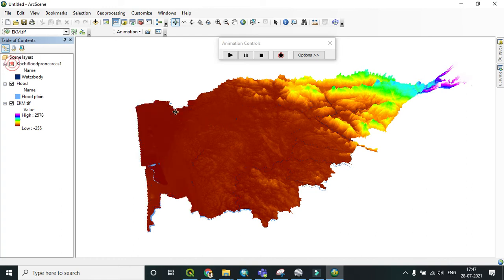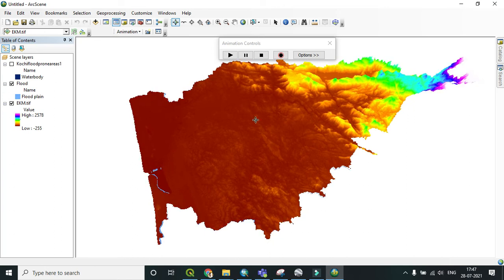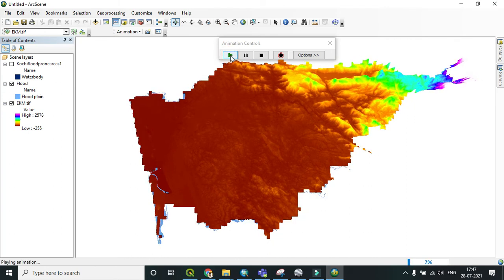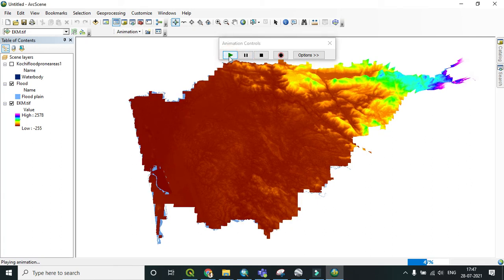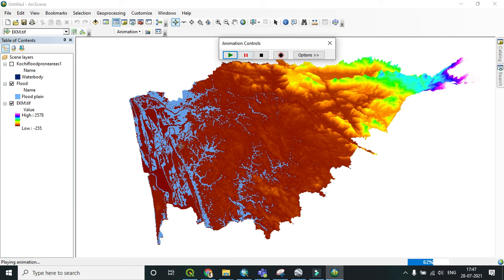Okay, now I need to turn off this one, the water body layer. Now you can see here. Click. This is the area that is flooding, right? Now you can click this area. So compare here flood, here flood, here. Then these areas are not flood because this is the highlight. If you compare between these two areas, here and here, this is highlight.